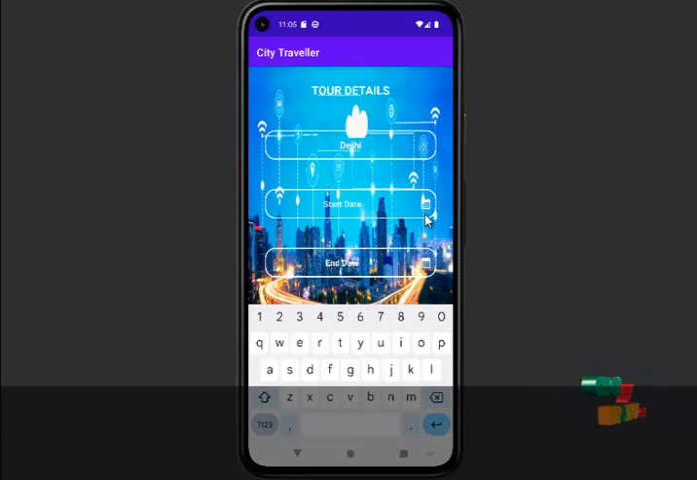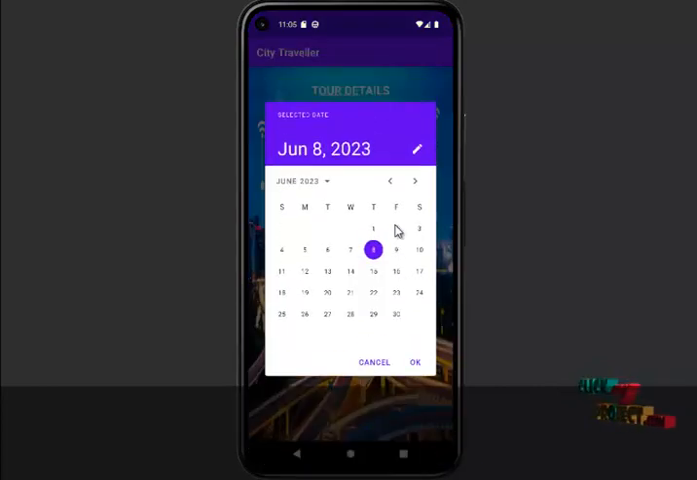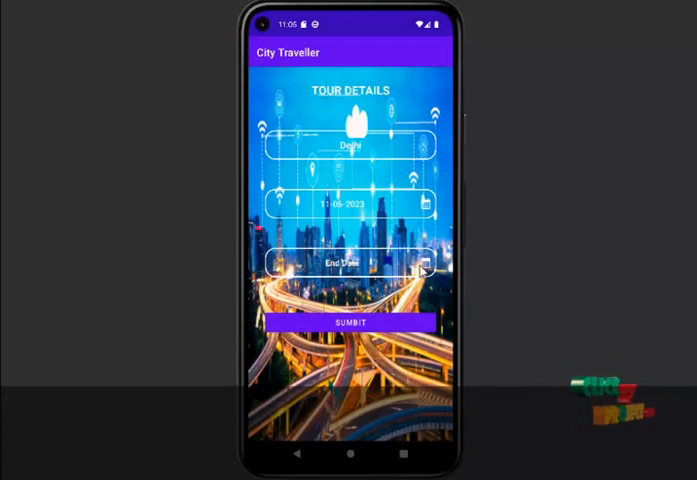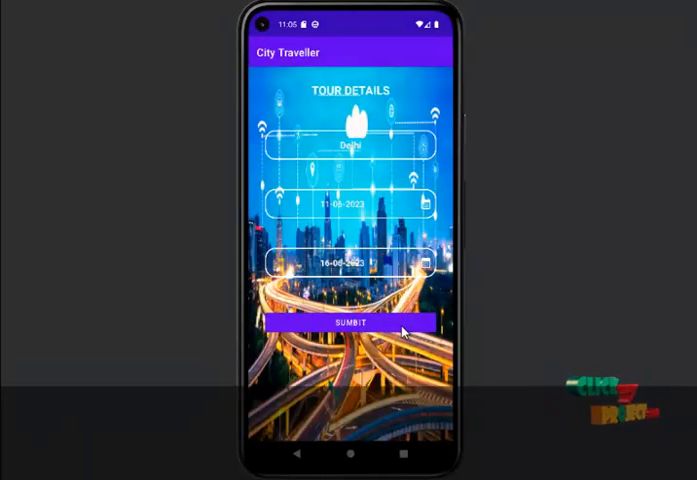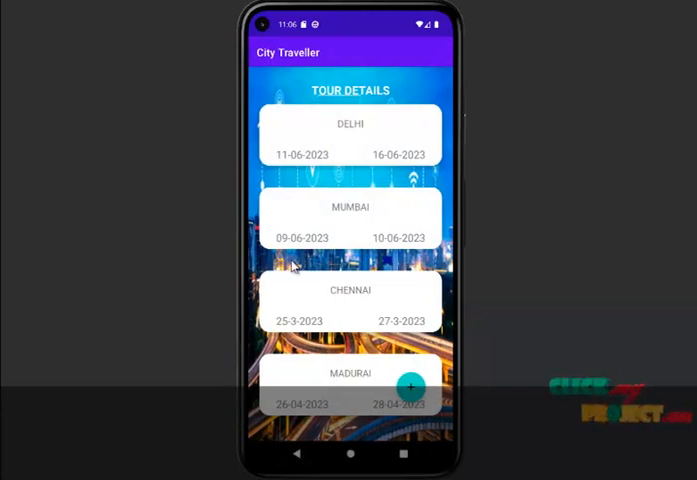Starting date: you just click the button and it gets the date. For example, the 11th date, and the end date is the 16th. Then it gives a success message. See, daily from the 11th to the 16th.